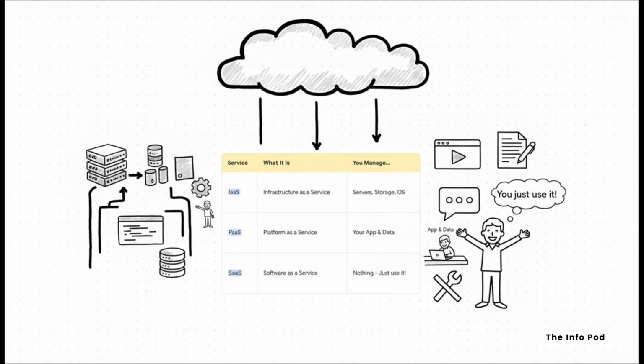The easiest way to think about it is like getting a pizza. IaaS, or Infrastructure as a Service, is like them giving you the dough, sauce, and cheese. You have to assemble and bake the pizza yourself. PaaS, or Platform as a Service, is like ordering a pizza for delivery. It arrives ready, you just add your own toppings, which is your code.